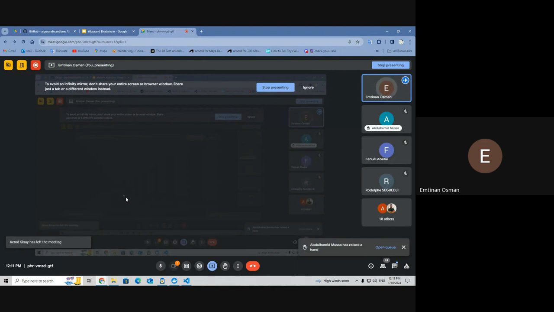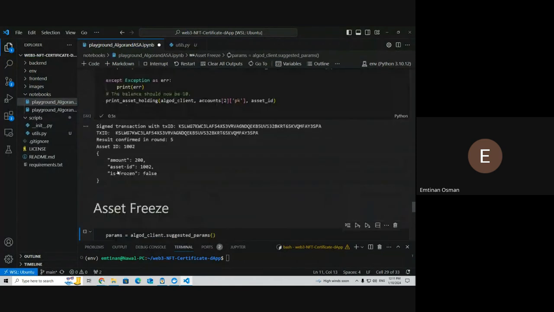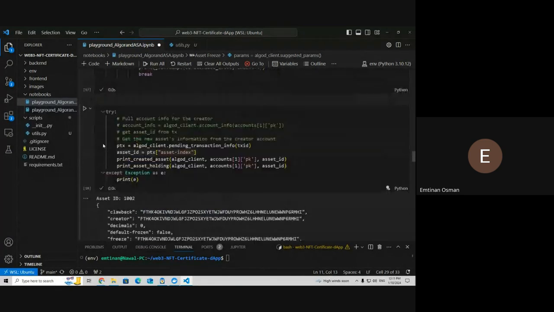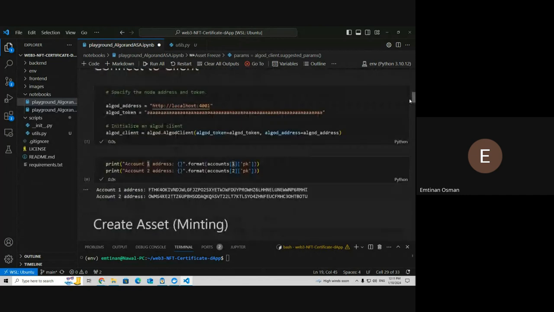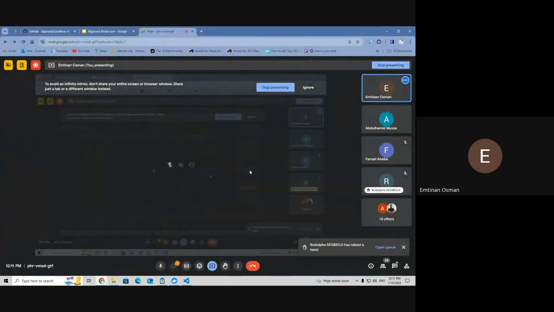But let's, yeah, Abdelhamid. So I have a question regarding the asset revoking. For example, if account one sends an asset to account two, can account one revoke the asset that he sent previously? Yes. Basically, when you create the assets, we set who controls when to revoke it or not. So yeah, we give this power to account number one. Yeah. Okay, thank you.